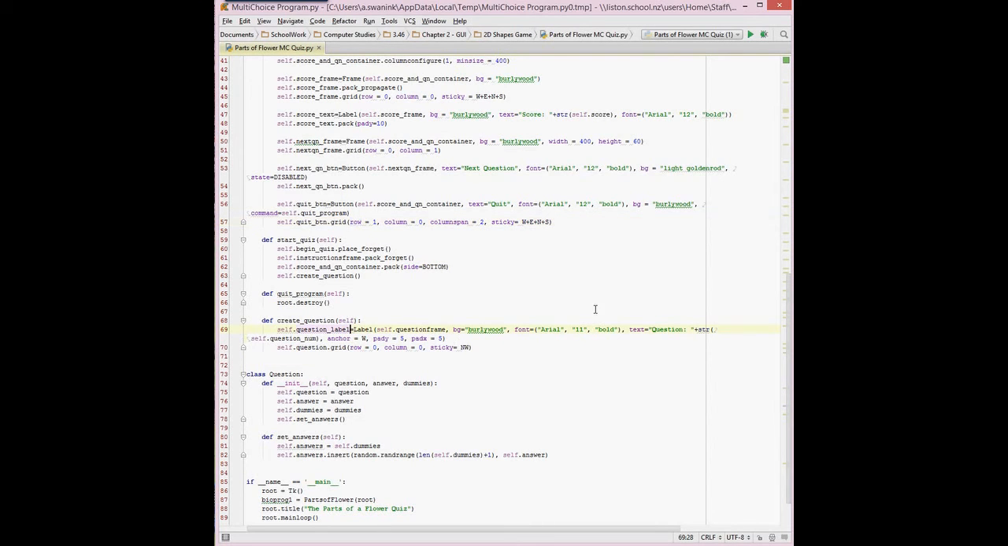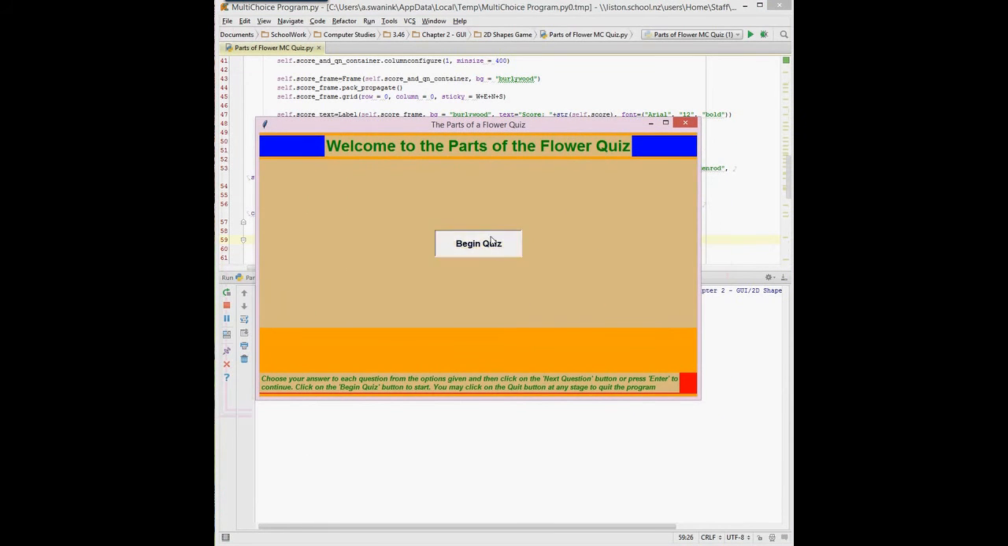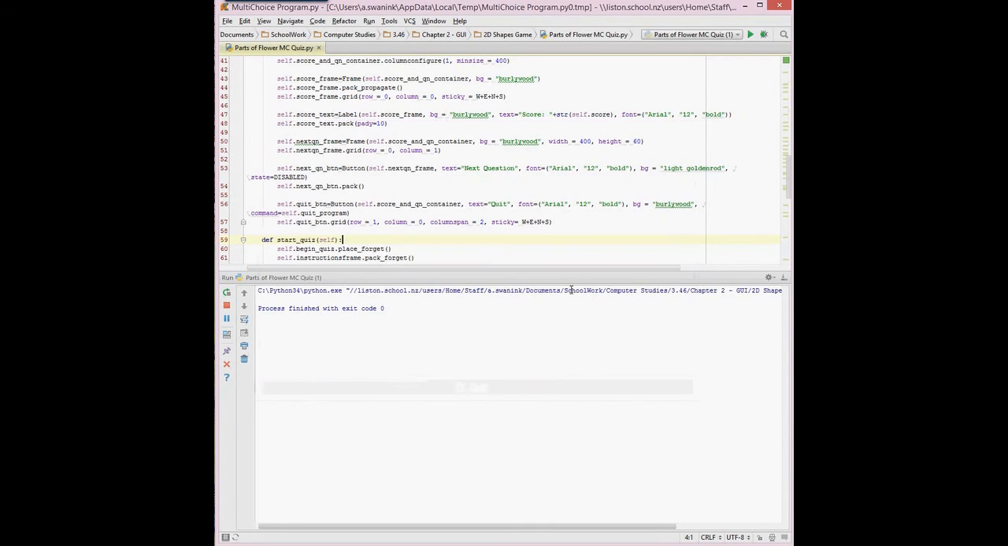Okay, this was the question label that we're trying to grid. Hopefully that has fixed that problem. Begin quiz, and there we go. Alright, so question 1 is appearing. Now next to this we want the actual question to go in here. So that's going to be our next label.